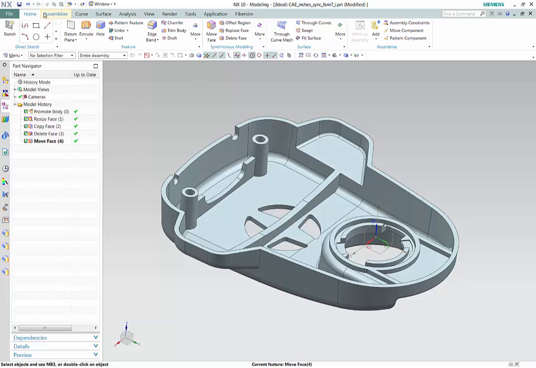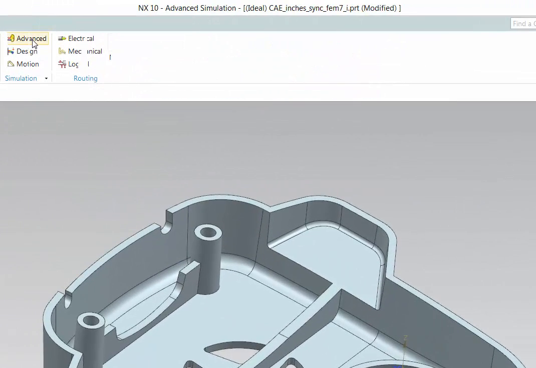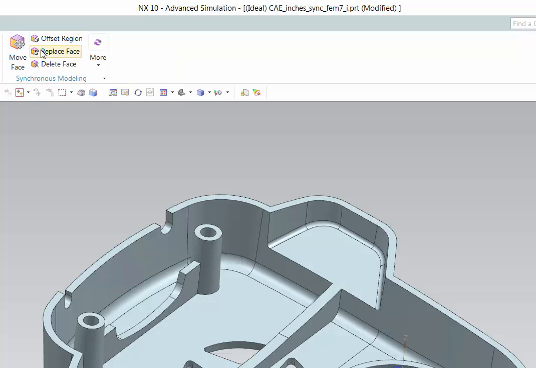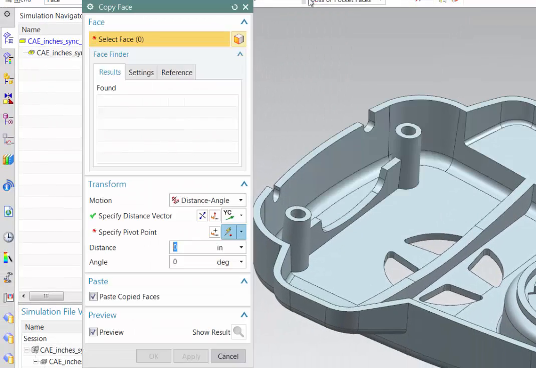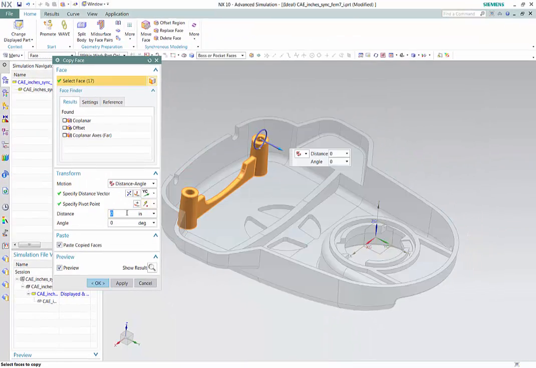The second one is the same thing that I did before. It is just going in and copying that feature that I had and moving it this time to a new location. So I've got my selector set to boss or pocket faces. I grab the feature. I want to move it in the Y direction. We can pivot it to the center point here, and the distance this time is going to be 1.24 inches.